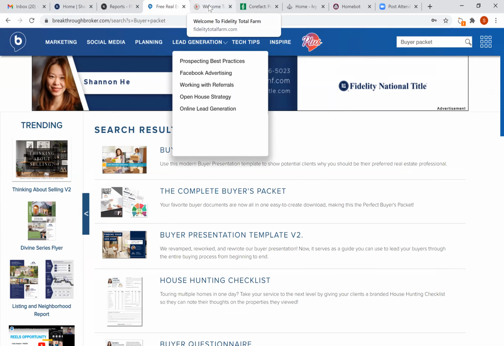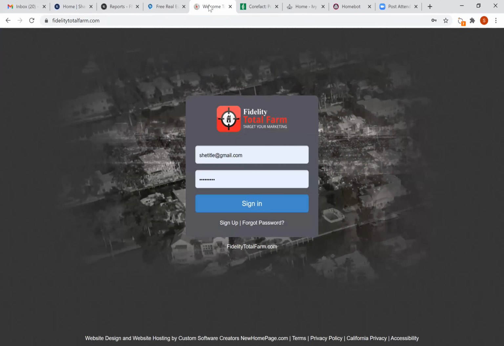And next one, Fidelity Total Farm. Fidelity Total Farm is by far the smartest farming system in the industry. As I mentioned earlier, I've been in this business for quite a while. And in the beginning, the other agents would come to me and ask for farming, and I would ask, okay, which zip code, which city, how many bedrooms, how many bathrooms, how big the property, the living square footage you're looking for. And then they send me the criteria, I send it to my farm department, and then I email back with Excel.